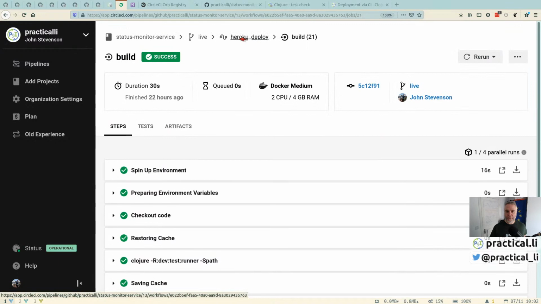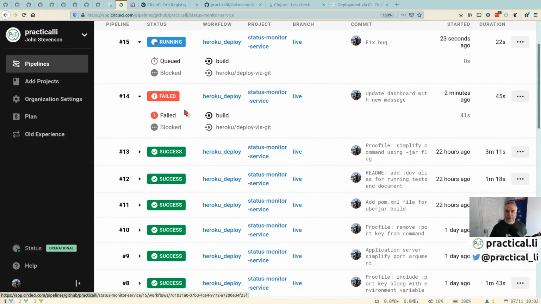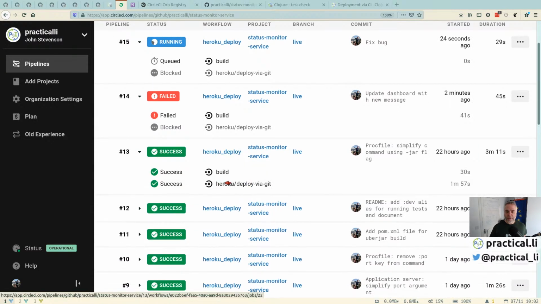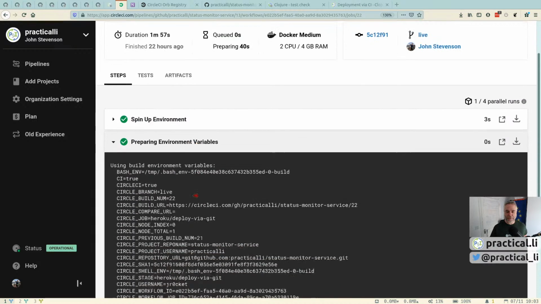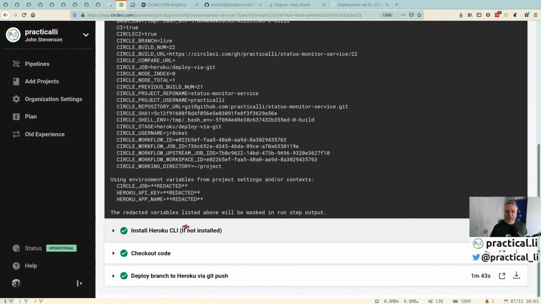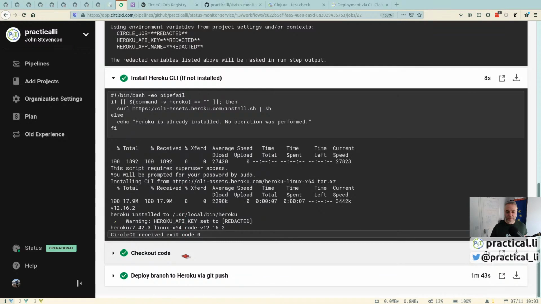And if we go back, where are we? Boom. So that one up. And you can go and have a look at the separate builds because they're separate build jobs. So you can see it's spinning up the environment, preparing the environment variables, installing the CLI. So it's already there.